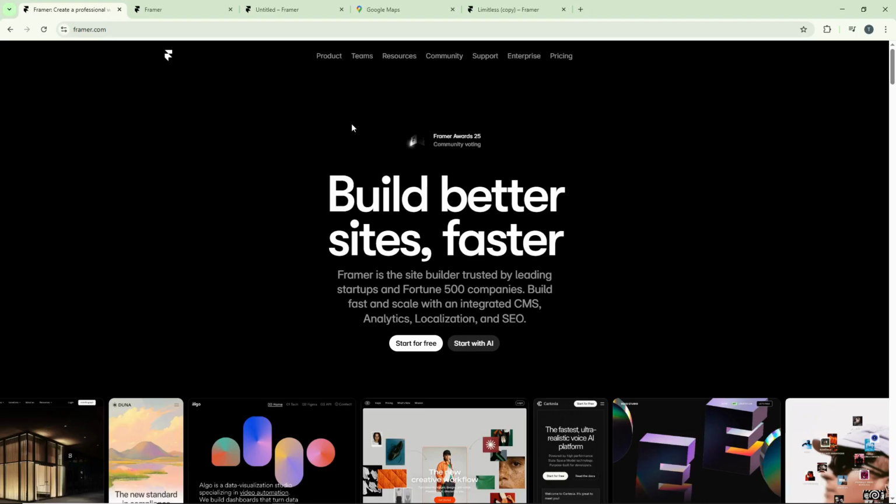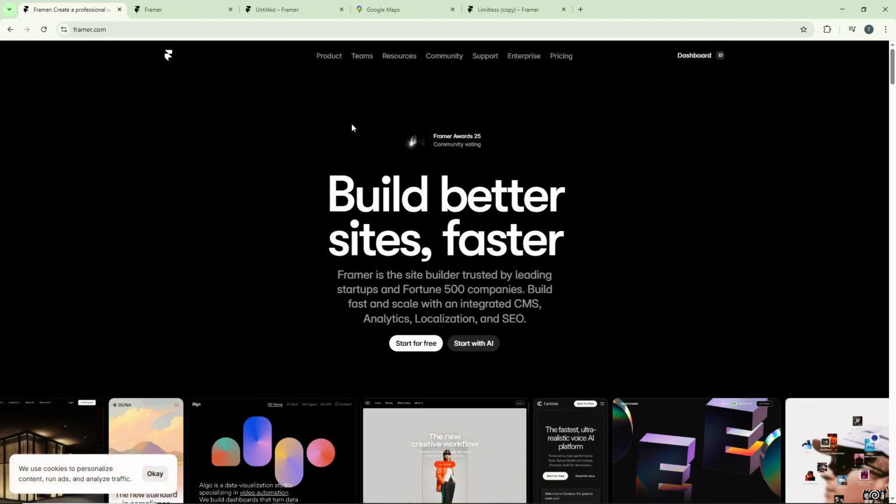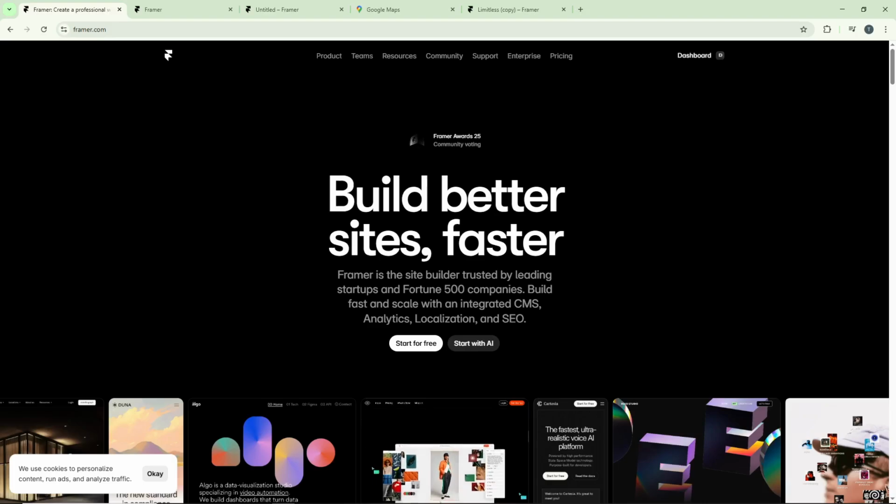Today I'm going to teach you how to embed Google Maps in Framer. This is incredibly useful if you're building a website and want to show visitors exactly where your business, event, or office is located without them having to leave your page.